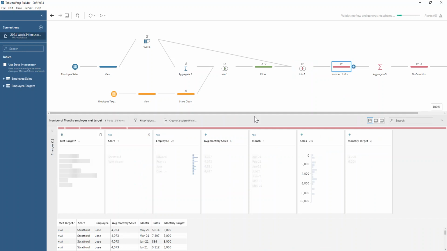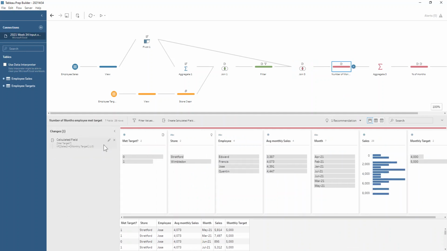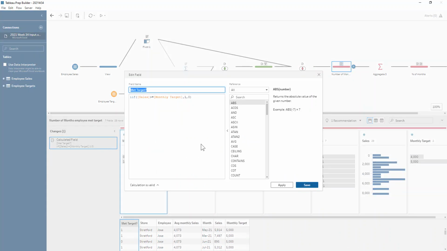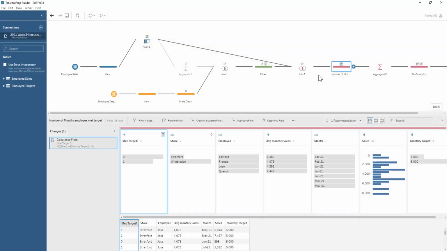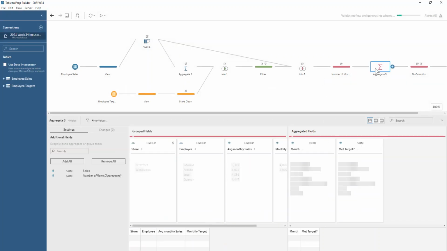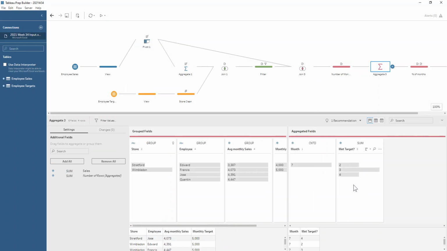Then we're going to calculate whether in that particular month an employee is meeting their target. So I'm using an inline if, immediate if, I've heard it called different things, saying if that sales value is greater than or equal to the monthly target, then give us a 1, otherwise give us a 0. That means when I come to my aggregate step, I can just sum up that field and see that, for example, Edward has only hit his target 2 out of the 7 months.